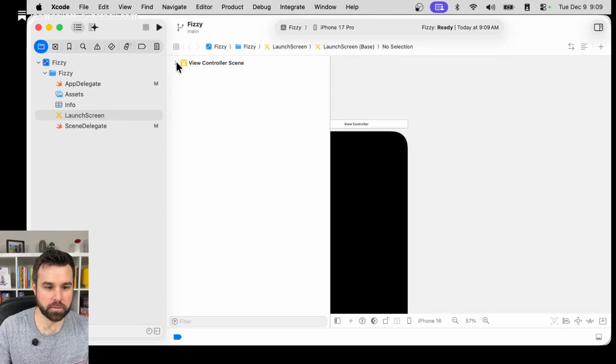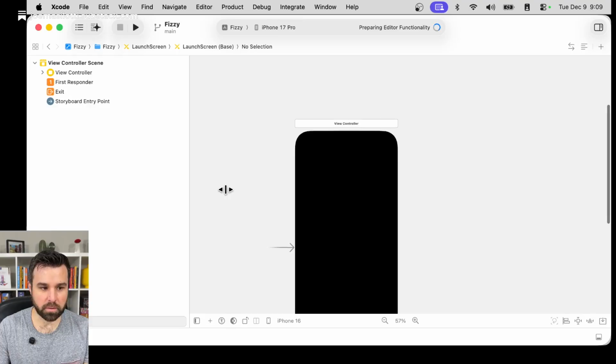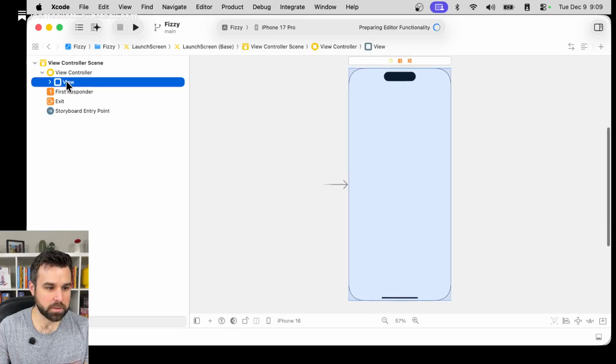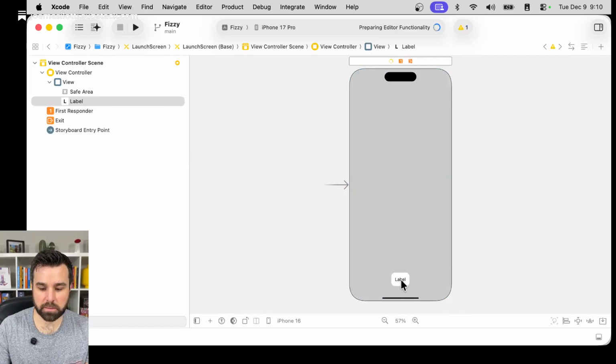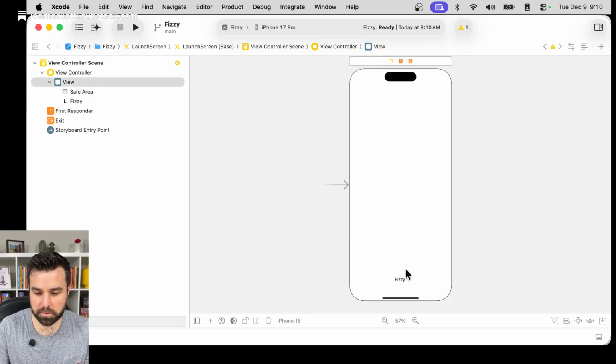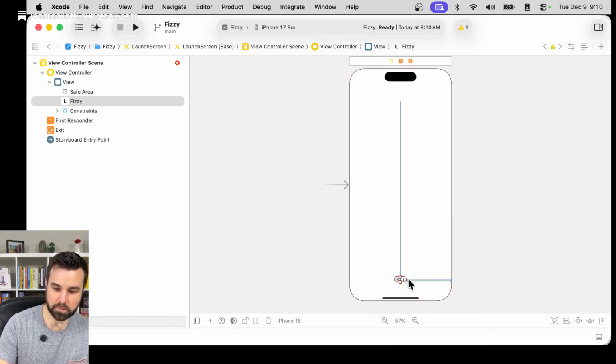Okay, so view controller scene, launch screen. The launch screen is what we get when the app first opens. And I just like to add Command-Shift-L to get this little accessory thing. Just a little label with the name of the app. And then I will hold Option, hold Control, and we'll do center horizontally and trailing space to container. Command Option equals to put that in the right spot.